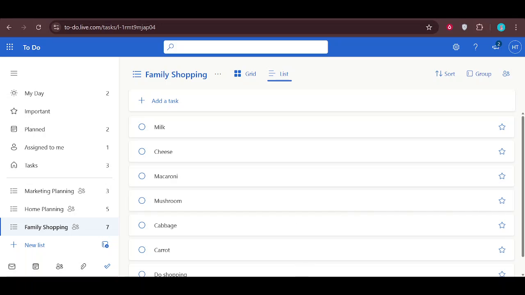In this video, you'll learn how to change the background in Microsoft To Do, to make your lists feel a bit more personal and visually organized. We'll walk through the process step by step, and by the end, you'll know exactly how to switch themes and pick a look that works best for you.